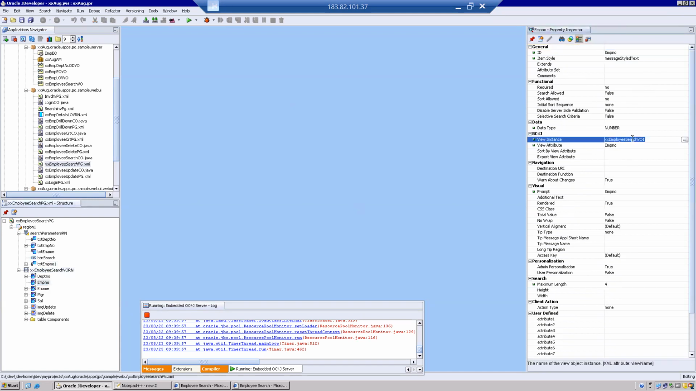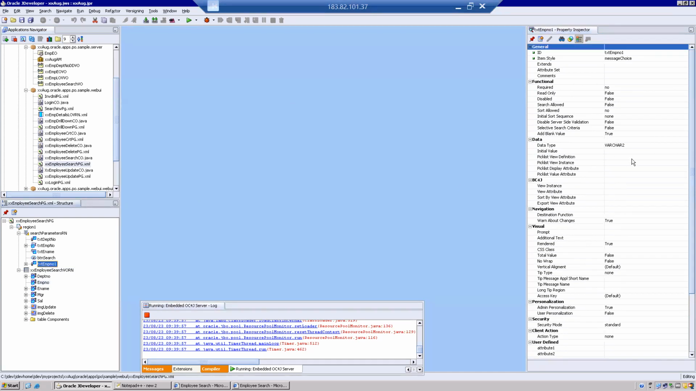Suppose this one only. I'm using the existing one only, just to show you the differences. That's why I'm not creating anything. Employee NO, and this is also employee NO. Now run the page and see.